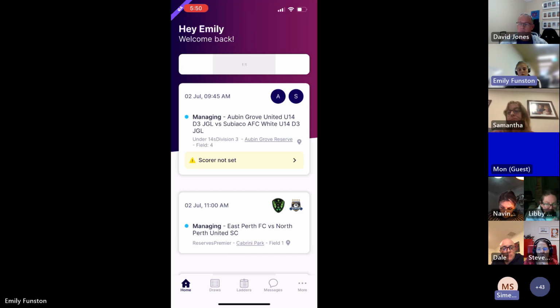Yeah, so if you're live scoring, then that should automatically happen. But if you're doing it after the fact, after the game, then you need to just add the time of when that's happening. Perfect. That makes sense. Thanks.